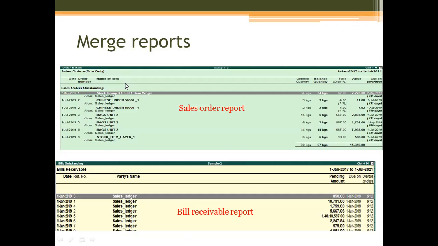Okay. So for those of you who are from the Tally background, you must have seen the sales order report by party ledger name, right? And you have a bill receivable report by party ledger name. So basically the client wanted to merge these two reports. Right. Doing it in Excel was a very, very complex process. But, you know, the client basically wanted to automate this entire thing.